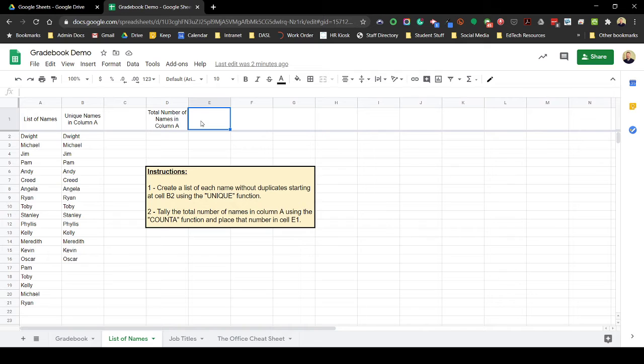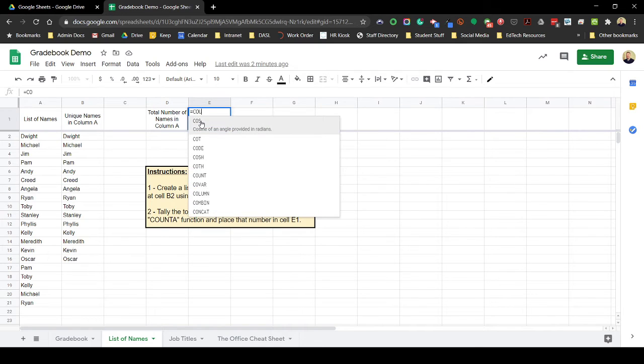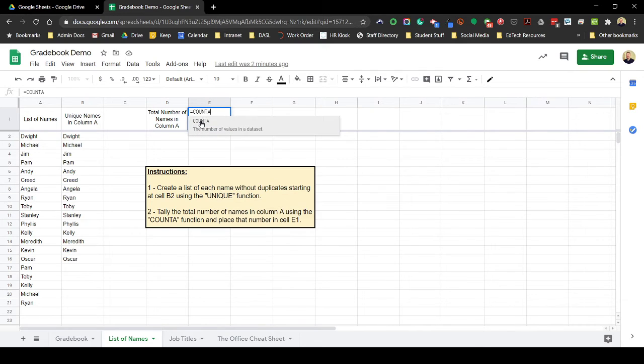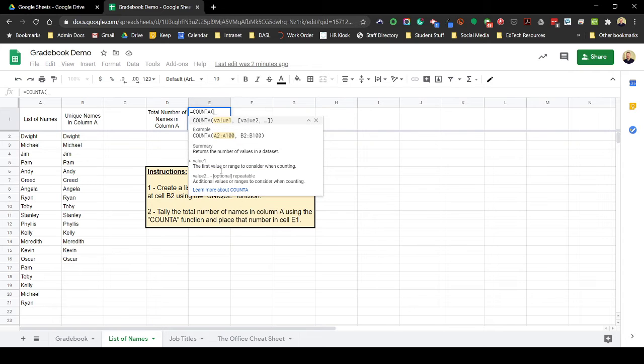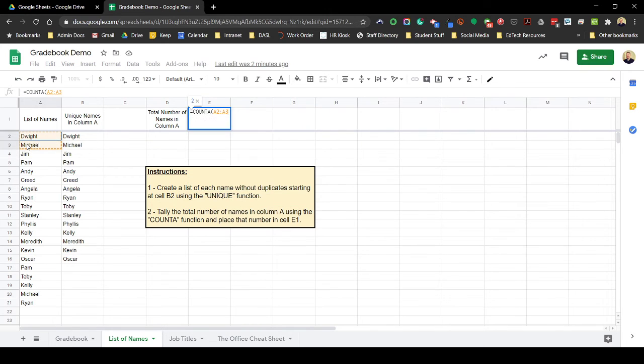So here's how you do this. Equals COUNTA, parentheses. Again, there's your instructions. I'm going to select this set of data. So I want to know how many cells of data are there in here.